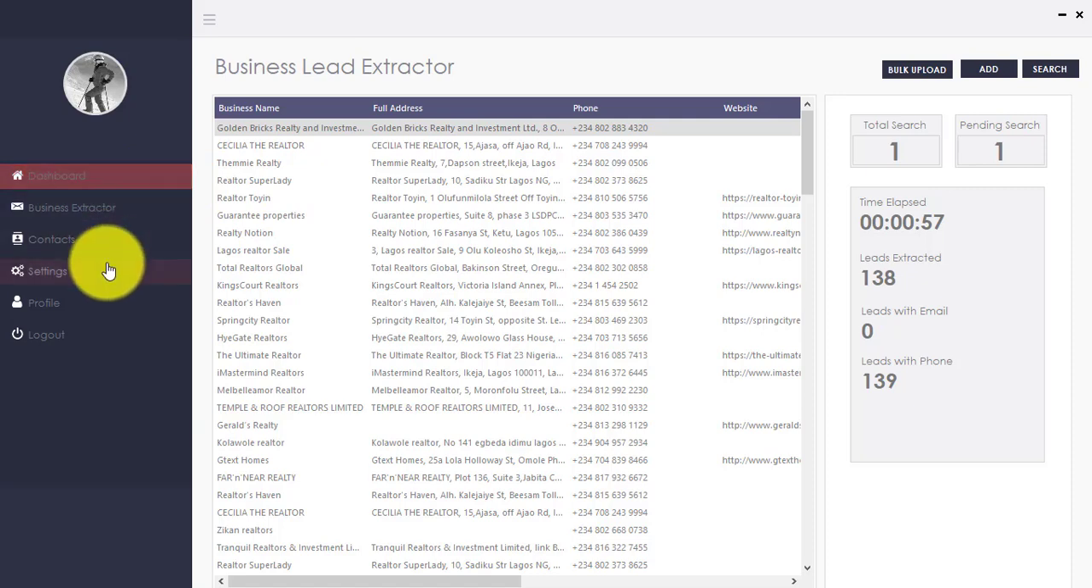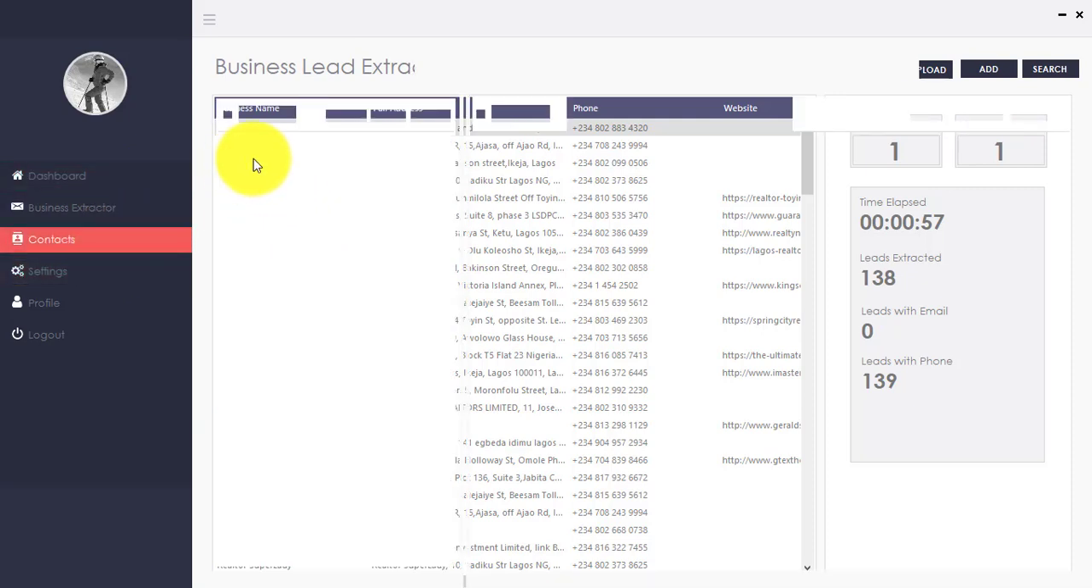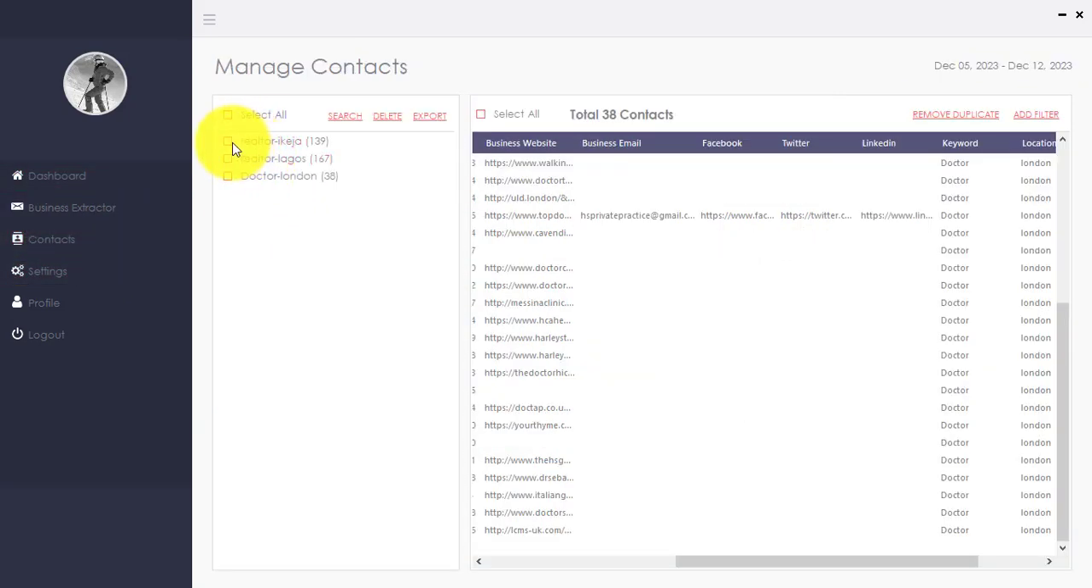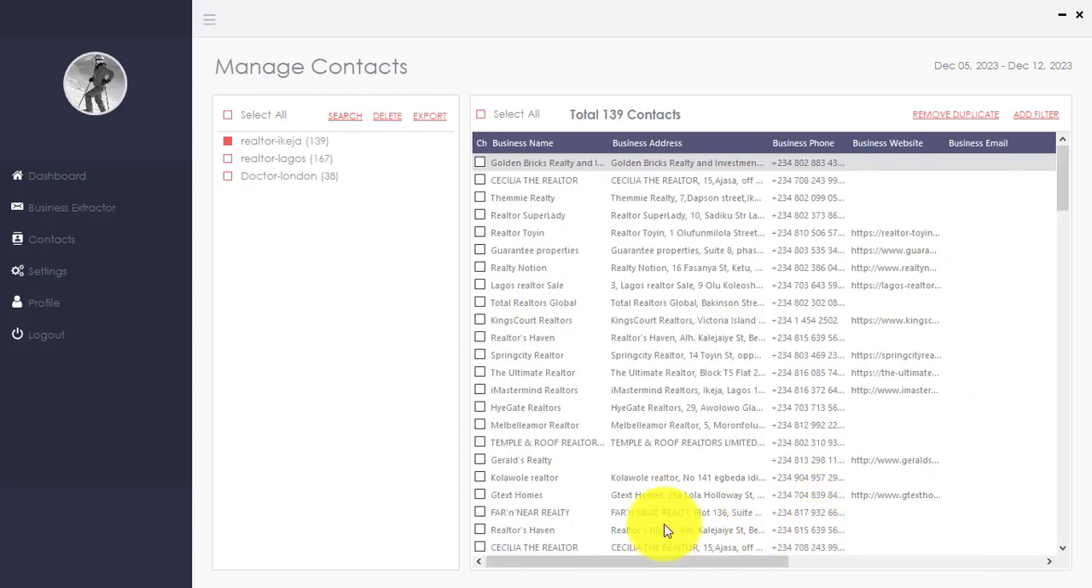So let me now come back to contacts. You will notice that I have that already. Realtor in Ikeja 137, realtor in Lagos 167. So if I click on search, it's going to load out their information or their data for me. Look, you can see what I have here, and I can decide to select all. Another crazy thing about this tool is that in case it scrapes duplicates, you can actually remove duplicates right from inside this tool immediately.